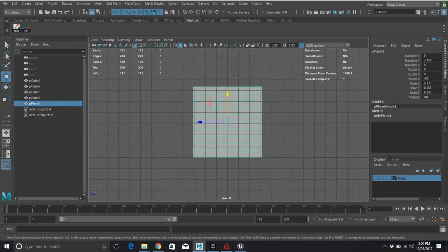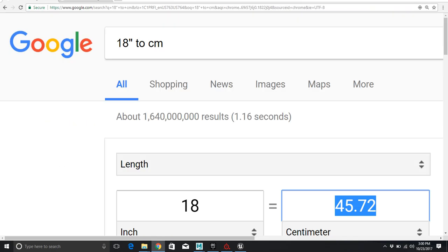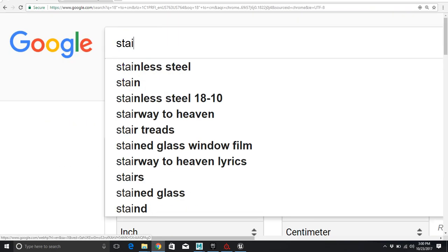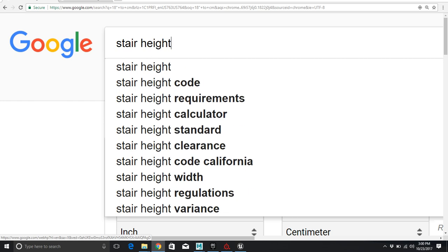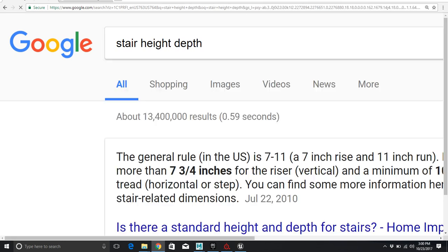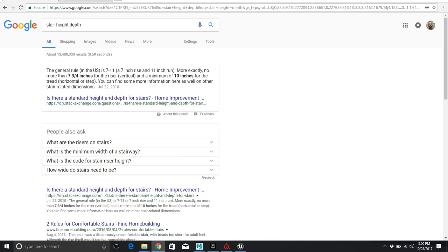Looking at the size of things, right? So we always want to look at scale. So we would look at the stair height. The general rule is 7-11: 7-inch rise, 11-inch run. So 7 inches up, 11 inches in.